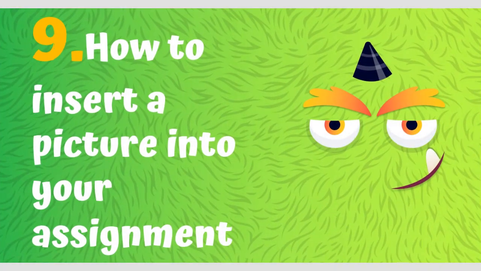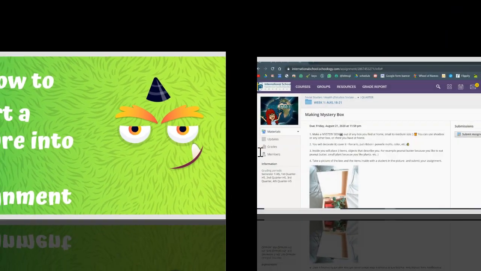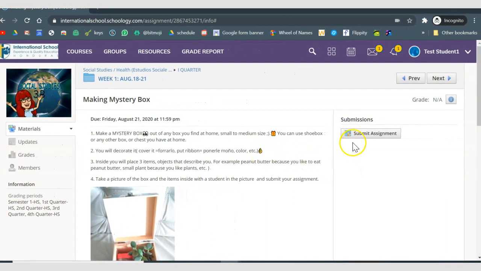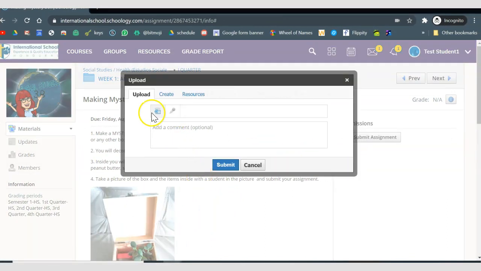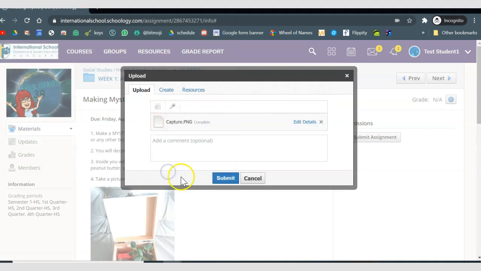Number 9, how to insert a picture into your assignment. Okay, so if your assignment is to take a picture of your work and send it to the teacher in Schoology, this is what you would do. Go to Submit Assignment, and here you have an icon that says upload. You'll have to click on this where it says file, and then you'll find the picture that you want to upload, select it, and then you'll have it attached here, and you would just click on submit. This is one of the ways that you can do this.